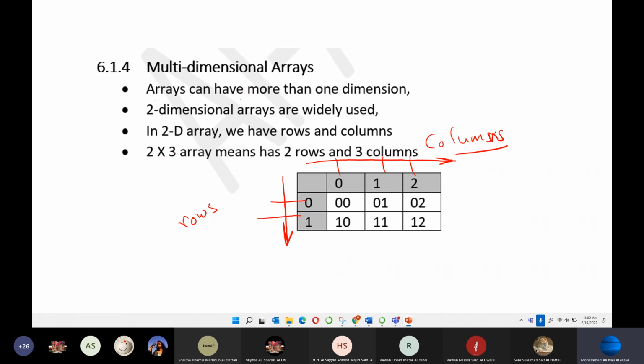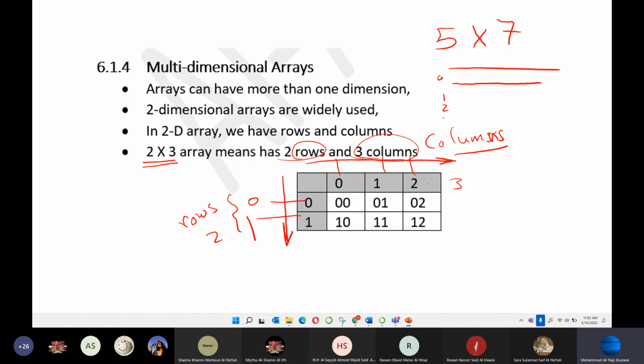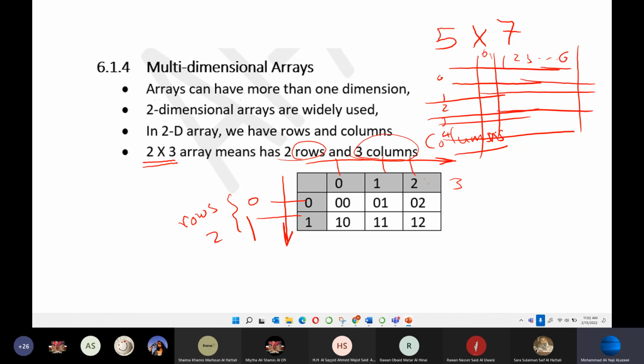A 2 by 3 array. When I write it like this, 2 by 3, that means I have 2 rows and 3 columns. That means this is 0, 1, and 0, 1, 2. So if I give you, for example, 5 times 7, you can understand that I'm talking about 5 rows, 0, 1, 2, 3, 4, and here I'm talking about columns 0, 1, 2, 3, up to 6.